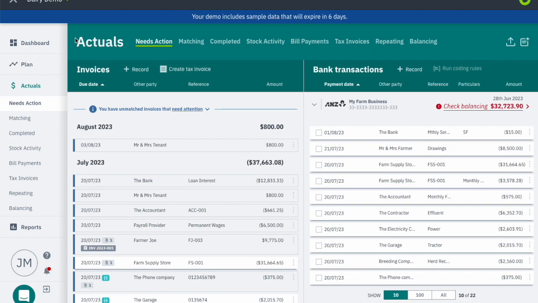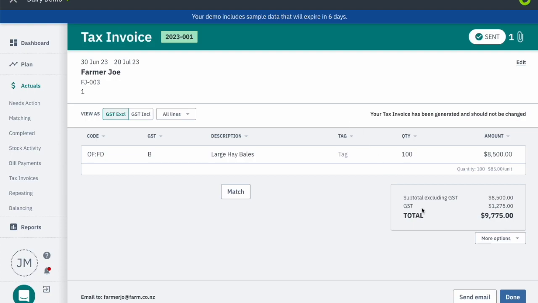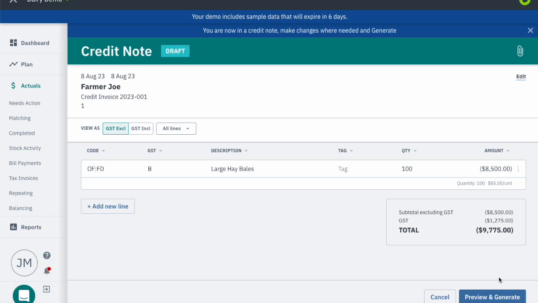Let's walk through the process of creating a credit note in Farm Focus. First, go to your Needs Action screen, Tax Invoices, and find the corresponding tax invoice the credit note relates to and click into it. Under More Options, select Copy as Credit Note. A credit note will appear that has the exact same information as the tax invoice.